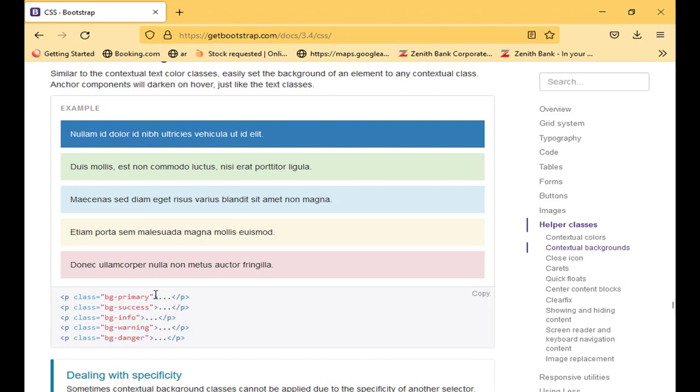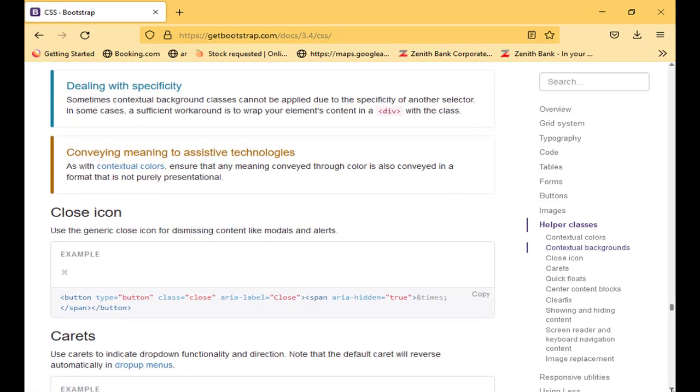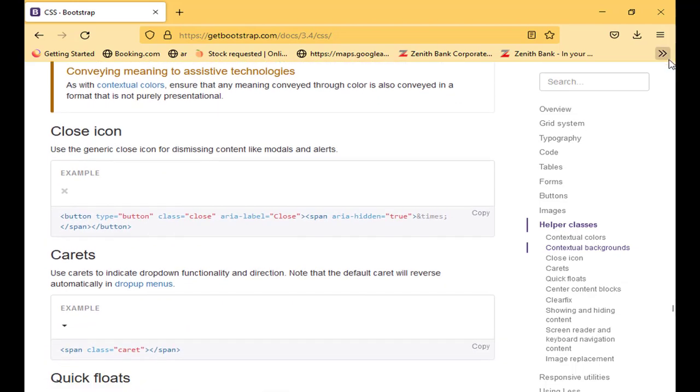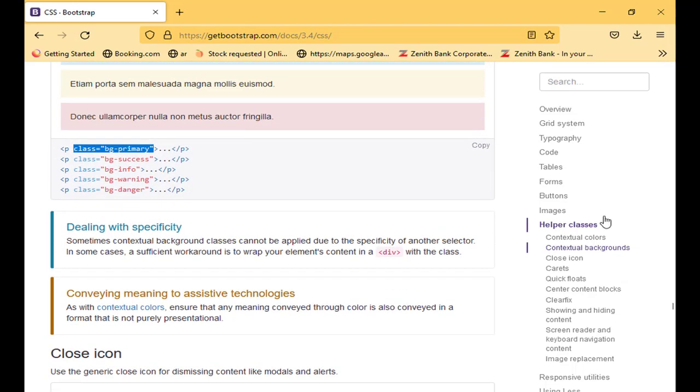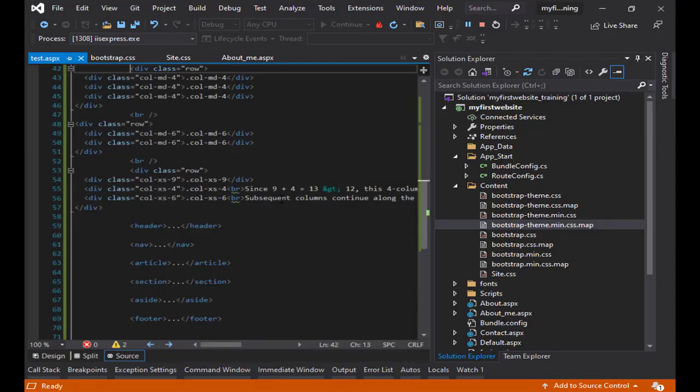So let me copy one of these classes. I copy one of the classes. I want to go and use it to differentiate what we have done by adding color to them, so that we can understand better what we are trying to explain. So I've copied primary, I'll come back, I'll copy success or danger. Alright, let me go back to my code. I want to see anyone, okay, this one of that is 6 by 6. I want to put the color inside here.